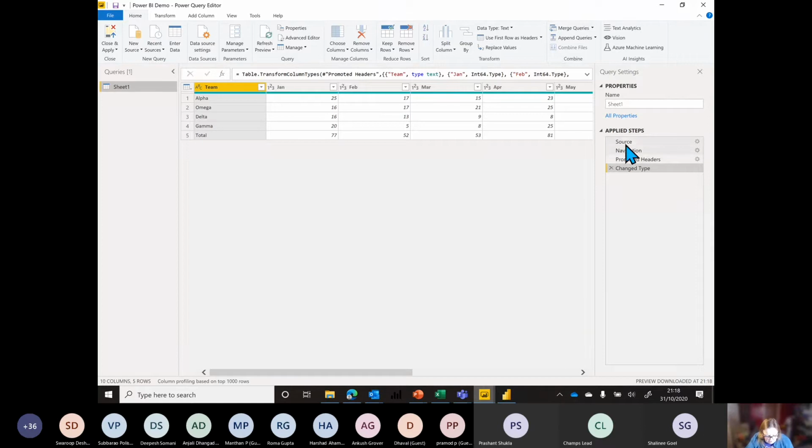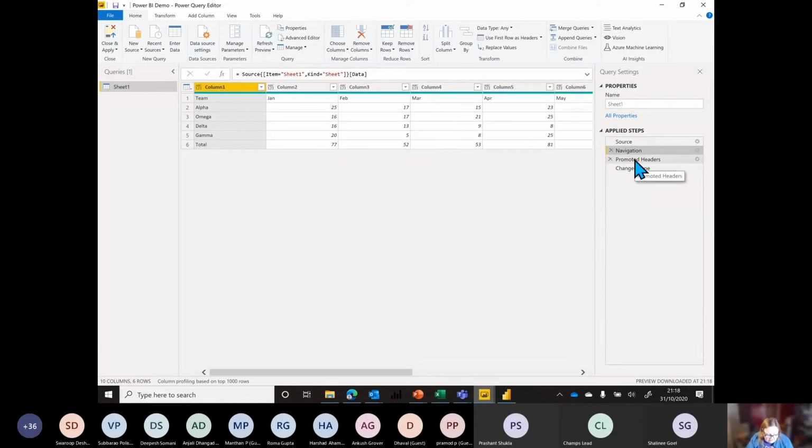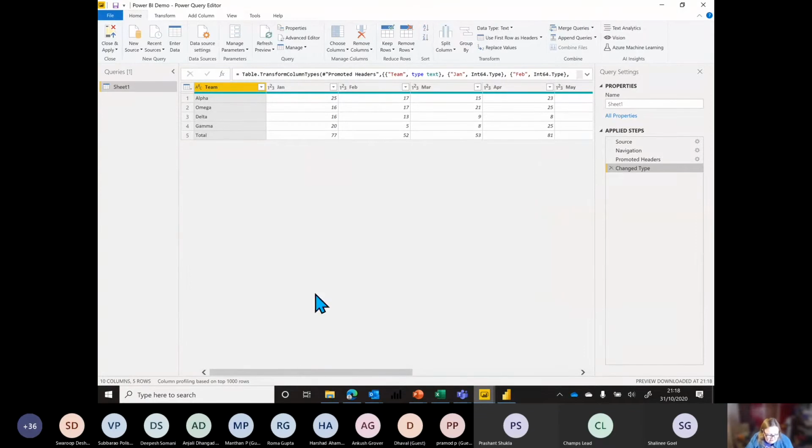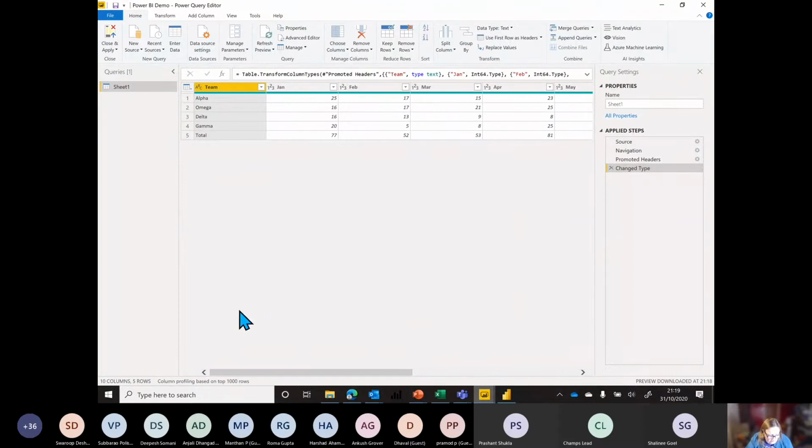Okay. So down the right hand side here, it's started off with there's the sheet. Let's move into that sheet. It's then decided to promote the headers. Okay. And do some data type changes, which are important. So if we look at our data here, it's really simple. I've got some columns here. I've also got a total row. I don't want the total row because that's going to skew my data. That's not a team. That's a total of all the teams. So we're going to filter out total.